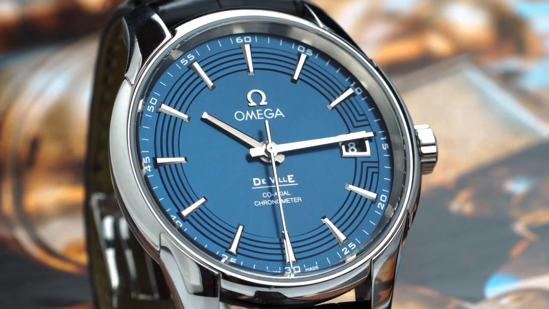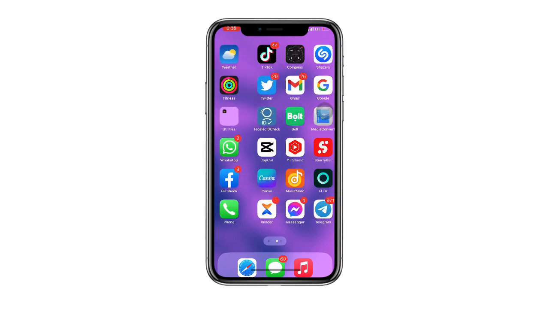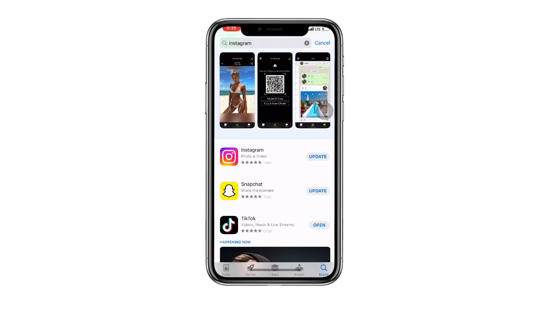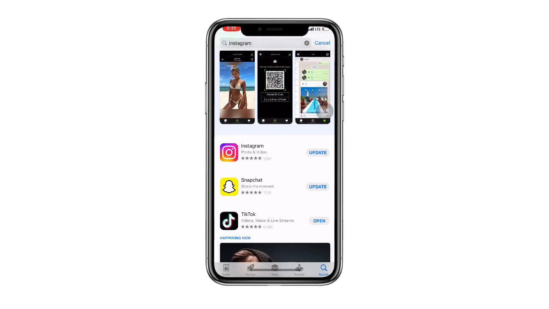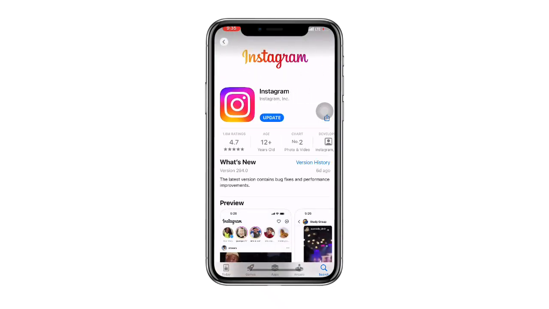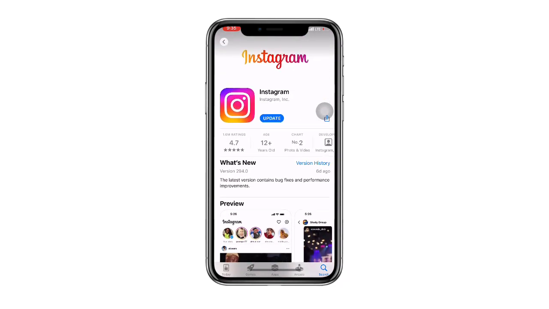Now without wasting much time, let's get started. In the first place, all you need to do is to open your App Store or your Play Store. Once you open your App Store or your Play Store, you make sure your Instagram application is updated to the latest version.